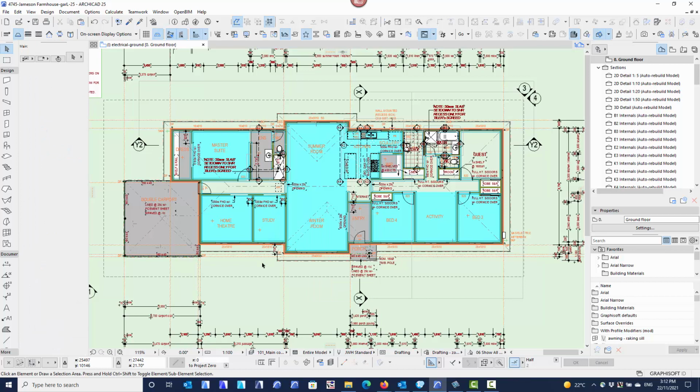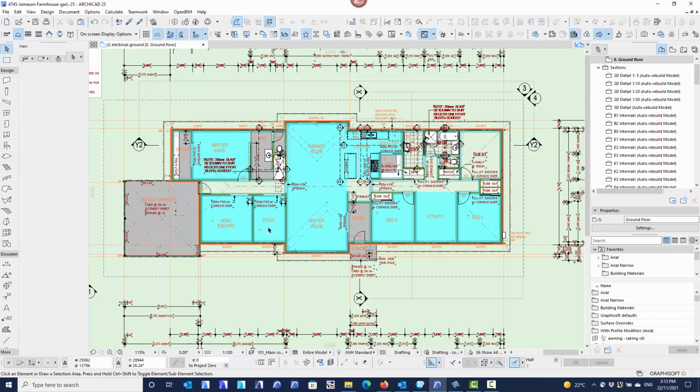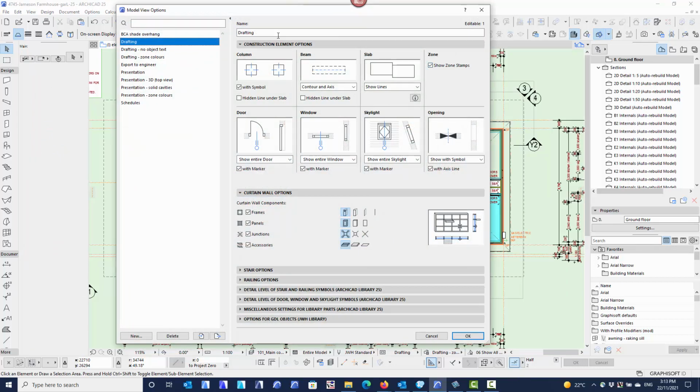So, as I said, there's a couple of things we need to do just to bring this job up to speed. The first thing is that these zone stamps are no longer required. Now you can't just simply select a zone stamp and delete it, because if I delete that zone stamp, the whole zone will delete. What you'll find is in the model view options, under the construction element options, there's a new setting here called show zone stamps. All we need to do is, for this particular model view option that we're using, the drafting one, turn that zone stamp off. And when we say OK, those zone stamps will disappear.